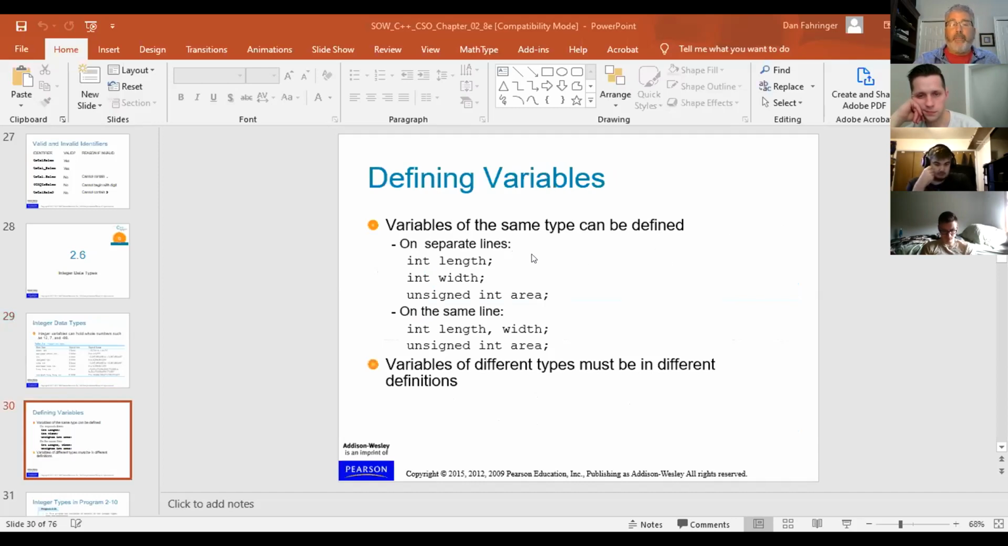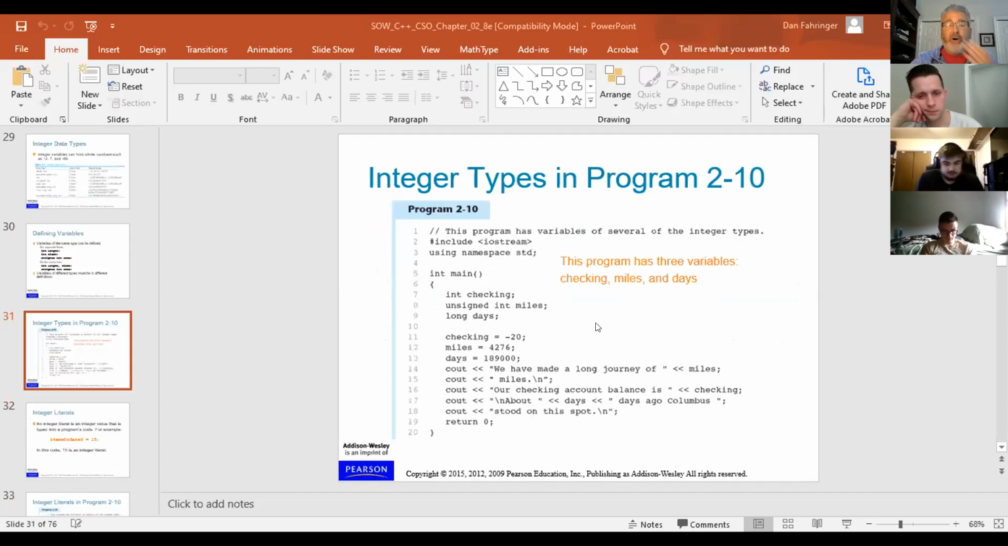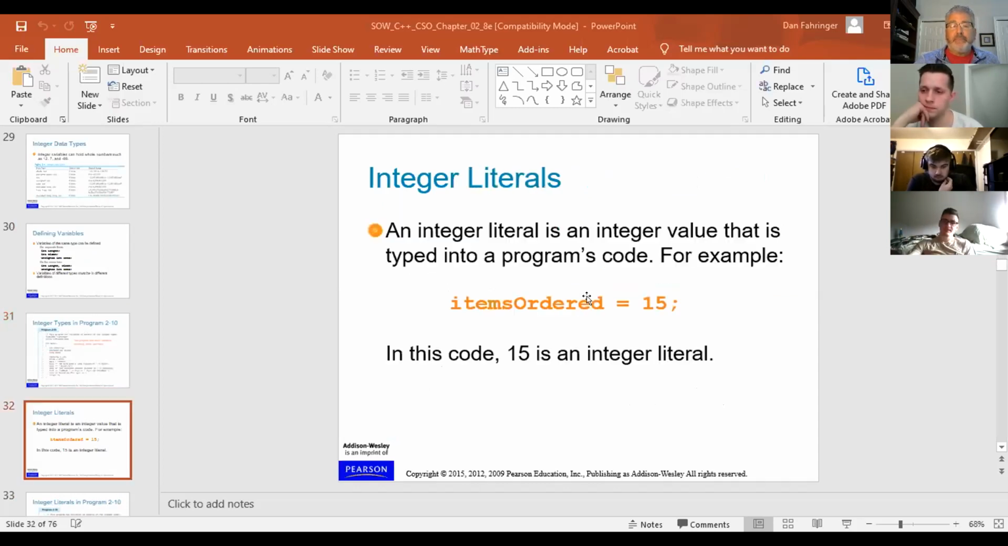We can declare them on separate lines. We can declare them on the same line. You already know that. Three variables declared here. That's called my declaration section. It's where I declare my variables, lines 7, 8, and 9. And then we start assigning values.